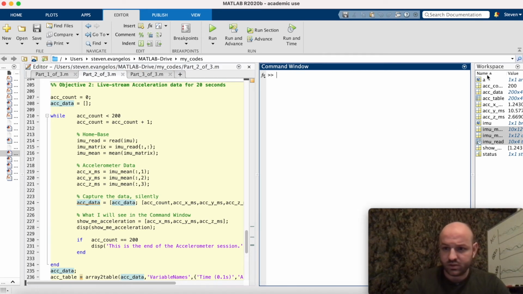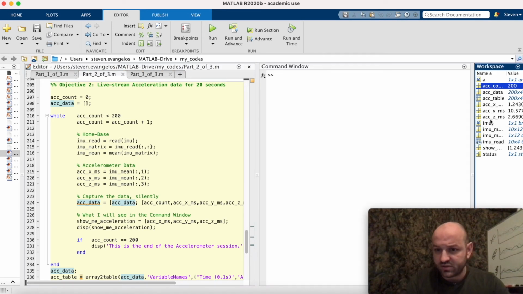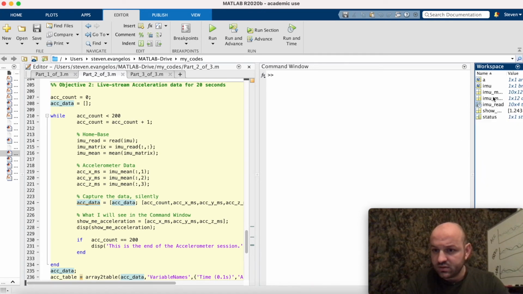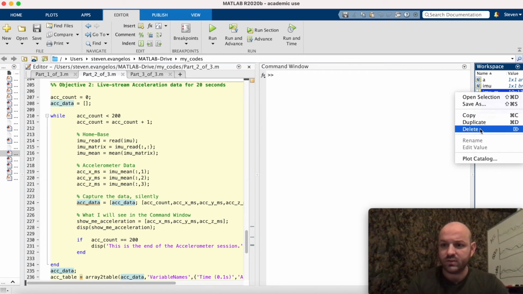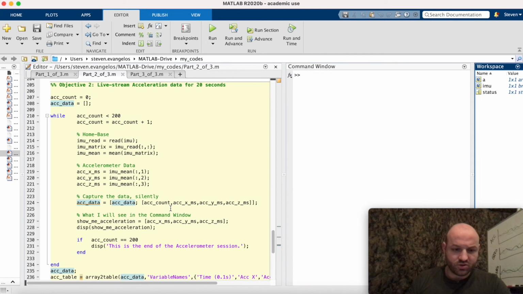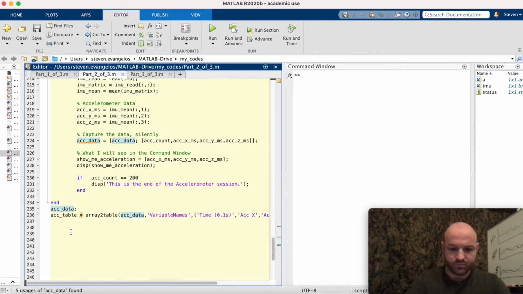Clearing the command window, clearing all variables that don't have specifically to do with calibrating or identifying the IMU, the Arduino, so that we can do them all fresh each time. If you're going to do these, you could just do clear, whatever, right there. But for right now, we just did that one accelerometer loop.